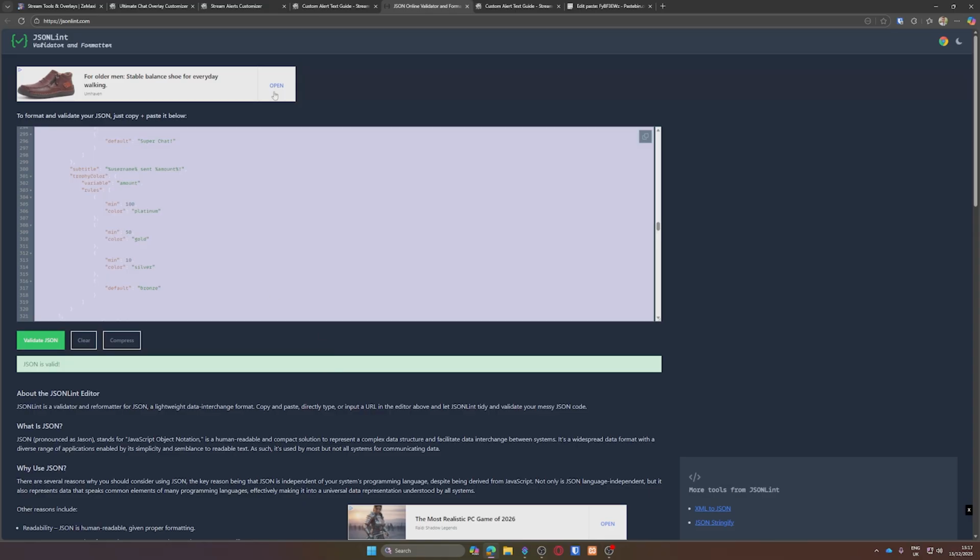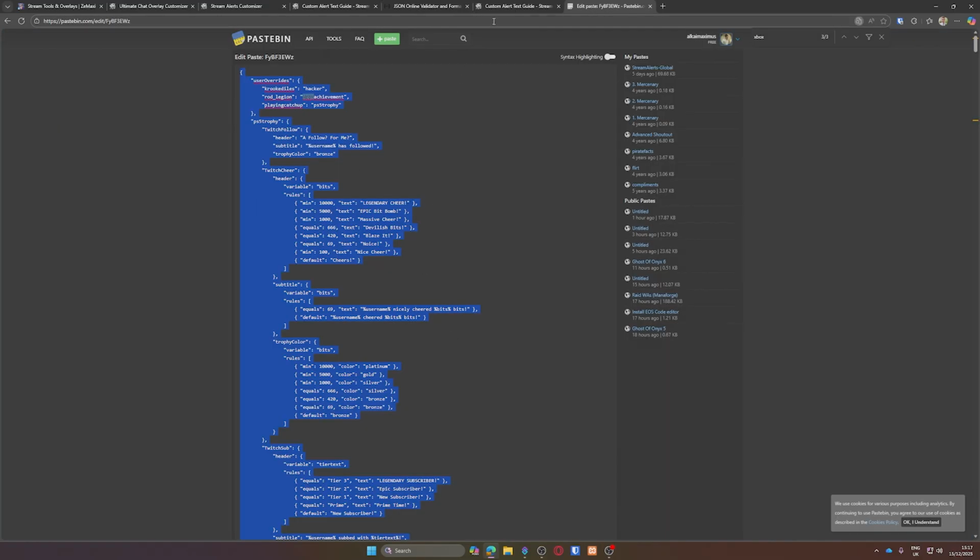Then you can copy all that and paste it into there, and edit that to your heart's content. I would recommend using Notepad++ as well. That also helps. And yeah, anything else? That's it. That's all I can tell you.